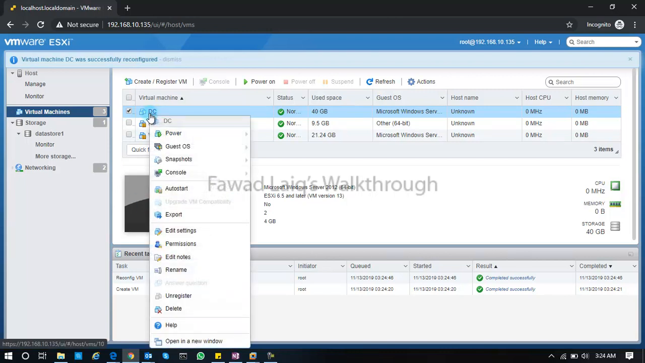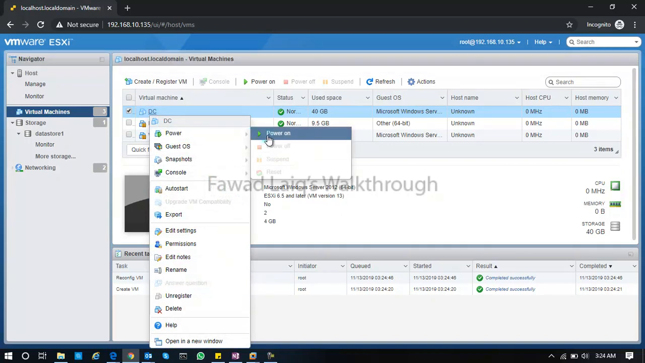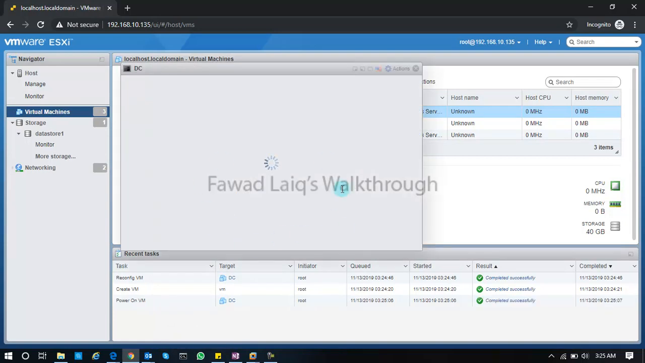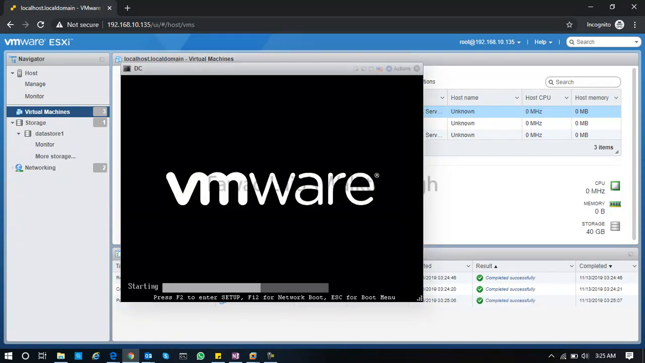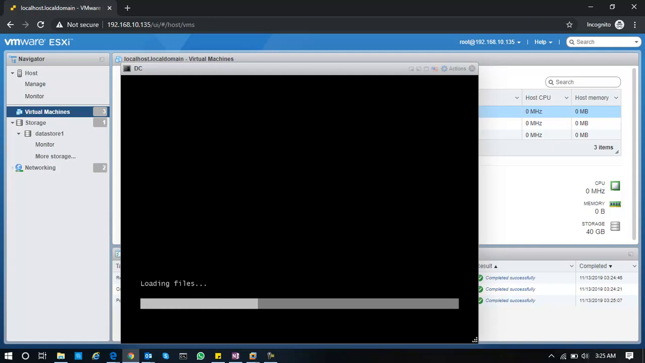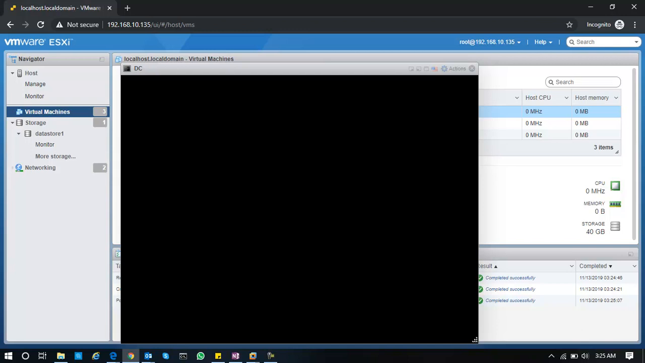I have multiple options. I can click over here, right click, and then say power on. I can open a console. There are multiple options, so I can just click on power on from here, or I can click on the play sign over here to open this VMware virtual machine, and you see now it's booting up. So this is how the process would go on. It will install this virtual machine following whatever the installation process of that particular operating system is.